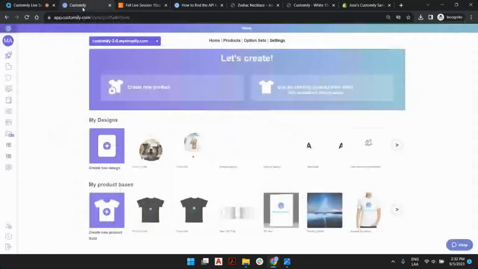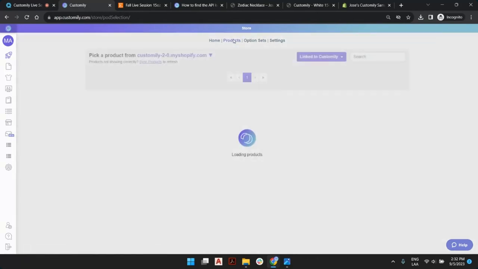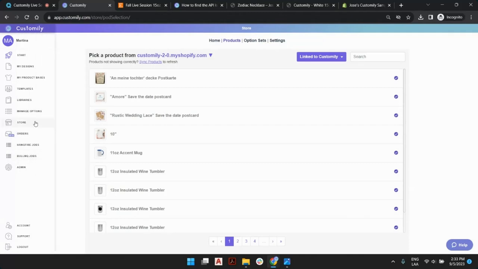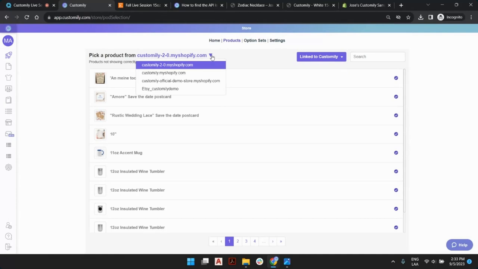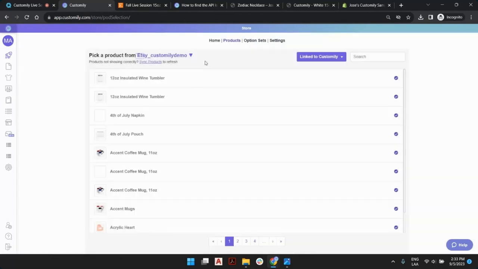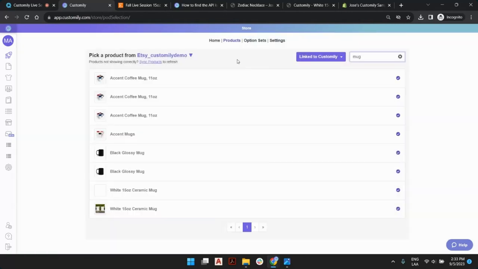So what happened on the back end? If we go to the start section, we can see here at the top that says products. I can open this section, which is basically the same as the store section. And I can pick my store. In this case, I'm going to pick from the dropdown here, Etsy. This was a mug. So let's go with the mug. White 15 ceramic mug. Okay.